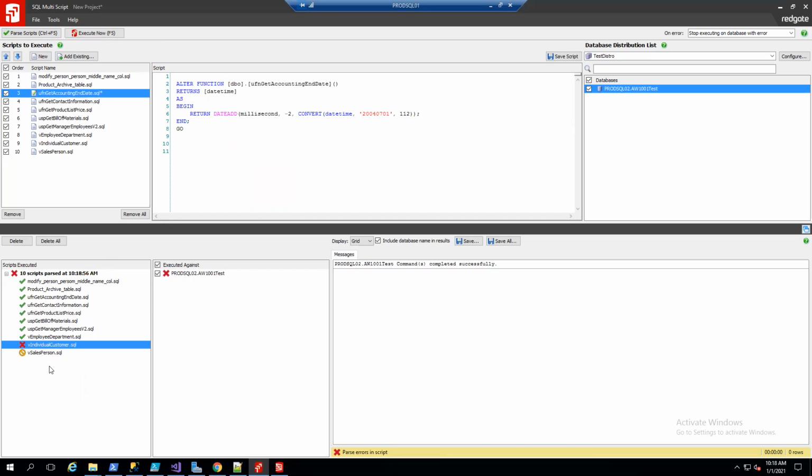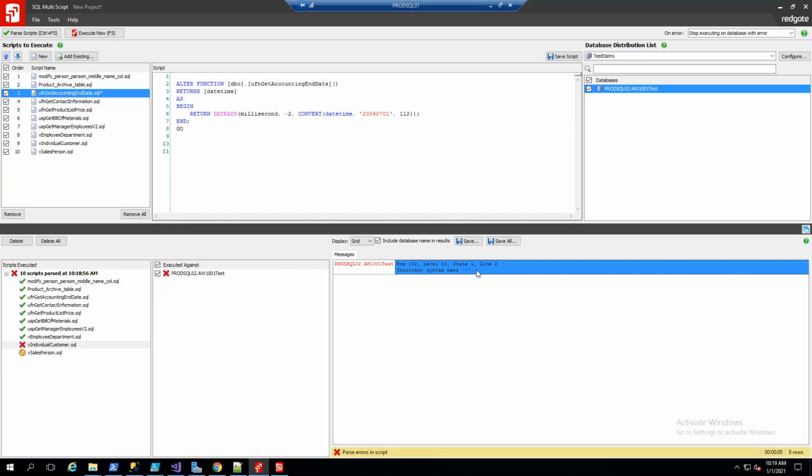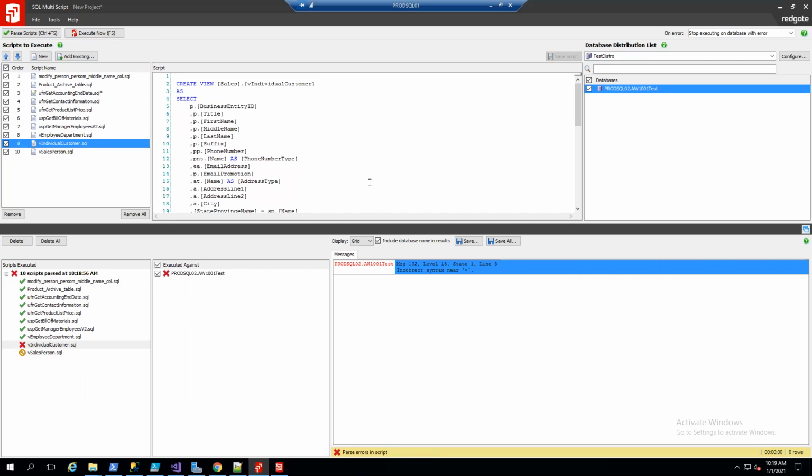So another parsing error here. What it's telling us is incorrect syntax, needs dash. That's for the individual customer. Where is the individual customer file here? You click it here.